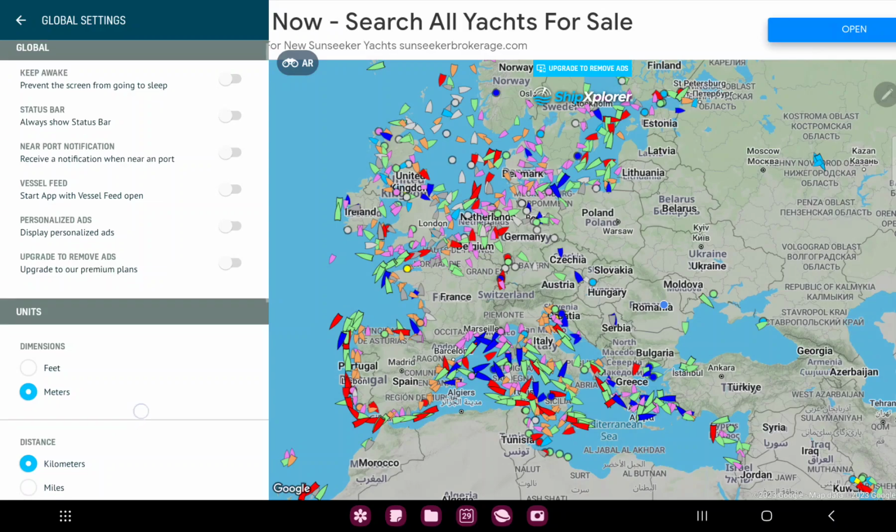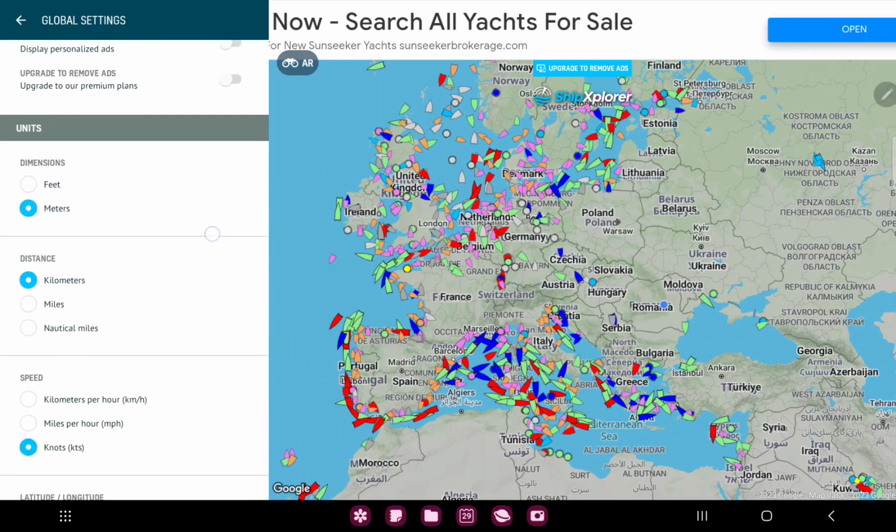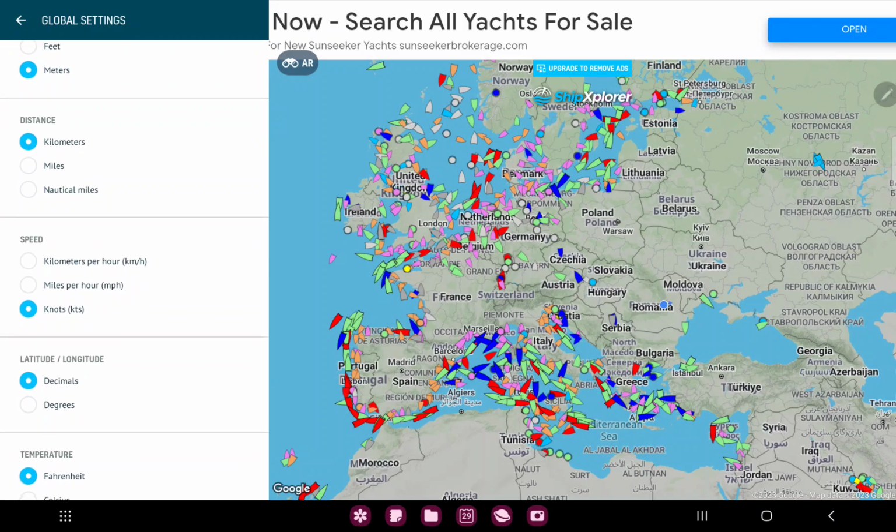At the left side of the screen, in the unit section, you can find the third option, the speed. And here you can select kilometers per hour, miles per hour, or knots. Just select a unit and click the white circle and on.